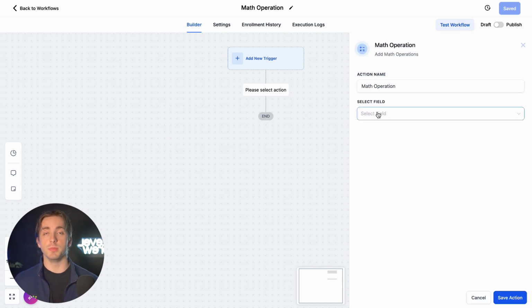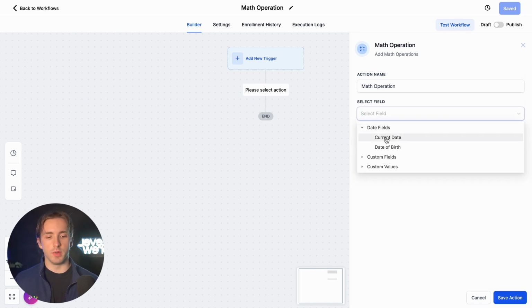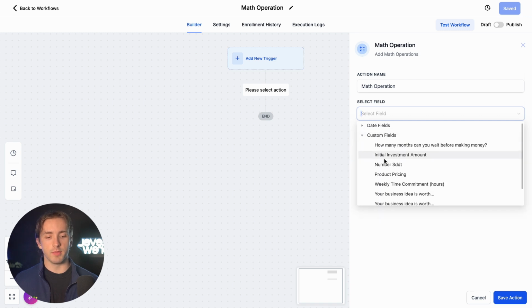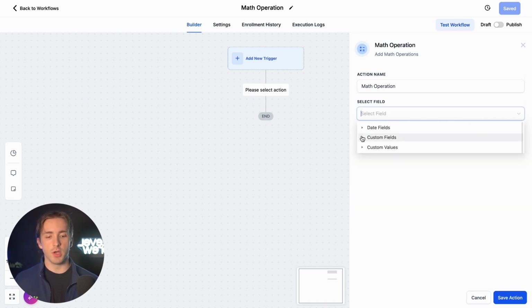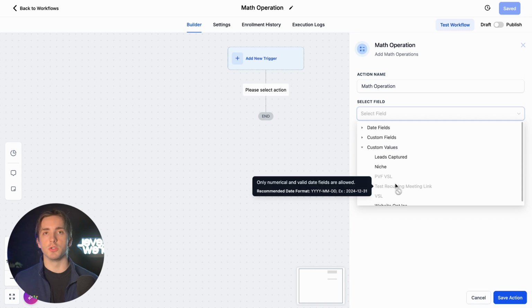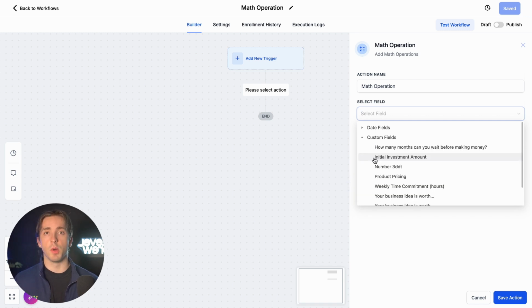Now, to get started using math operations, you'll first have to select a field. This is the field that we're going to actually be using in our math operation. And you can select this from date fields, which will give you either current date or date of birth. You can also use this with custom fields, so any of the custom fields that you have on your sub account, or you can use this with custom values, also the custom values that you have on your sub account. Now, once you select a field that you're going to be using within this math operation, for example, we're going to be using initial investment amount.